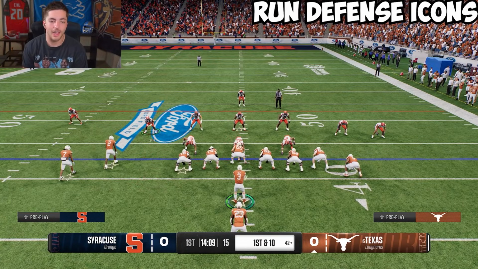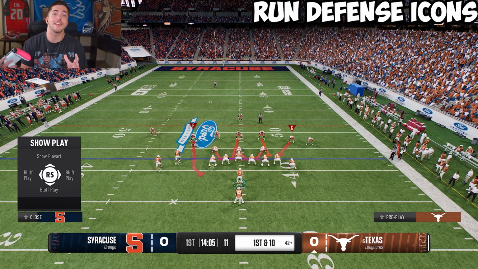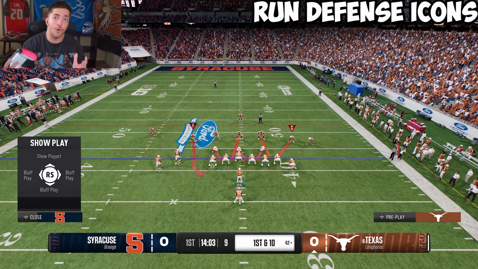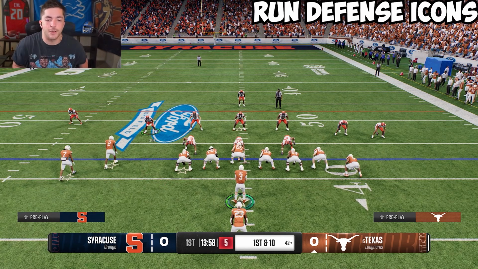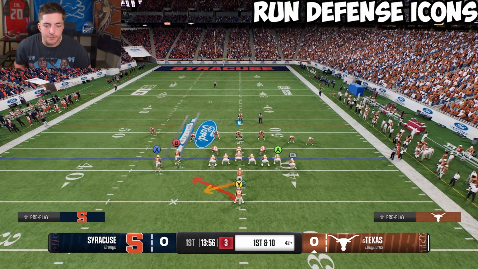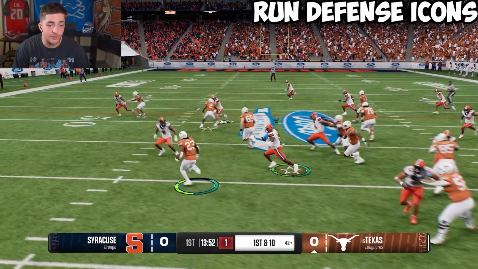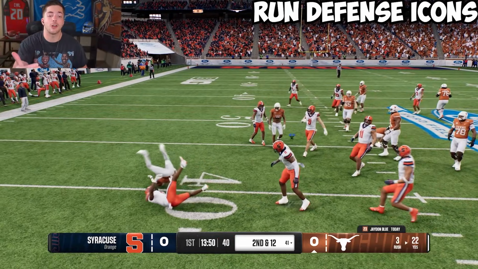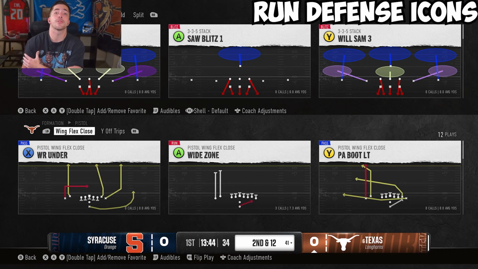Now, the F icon is going to be what's called the force defender. So if the ball is run to the left side of the field, our force defender is responsible for keeping everything inside of him. So right here, if we run this ball to the left, let's see how our force defender actually does. And you actually see he's the guy who ends up making the tackle on the edge. What he's trying to do is keep his outside shoulder free so he pushes the run inside.